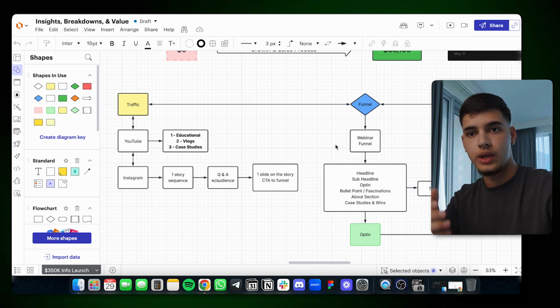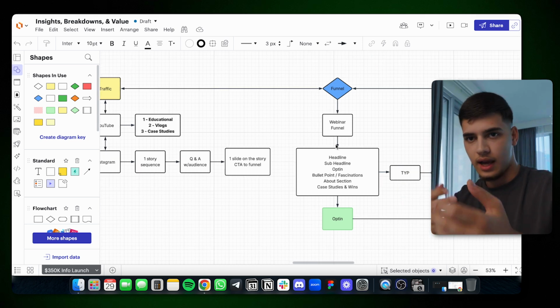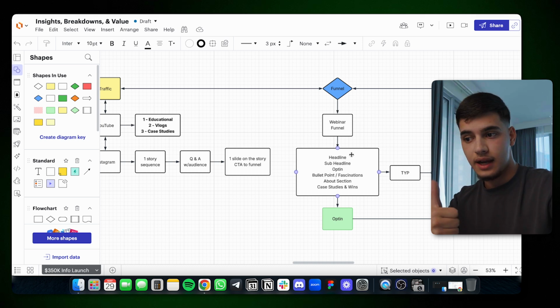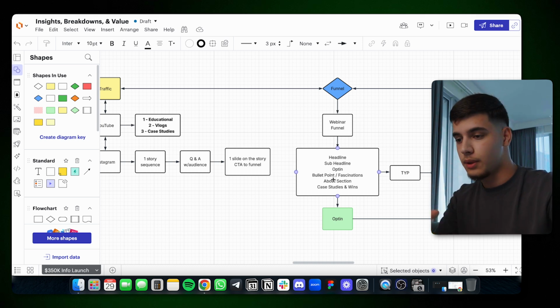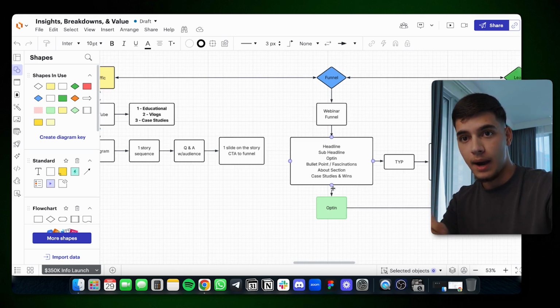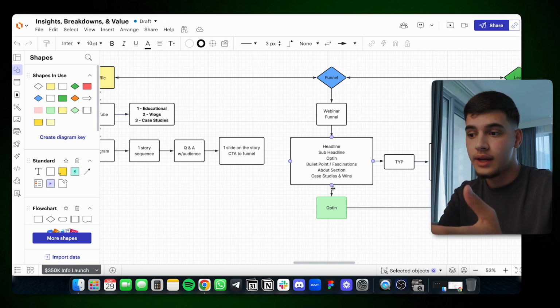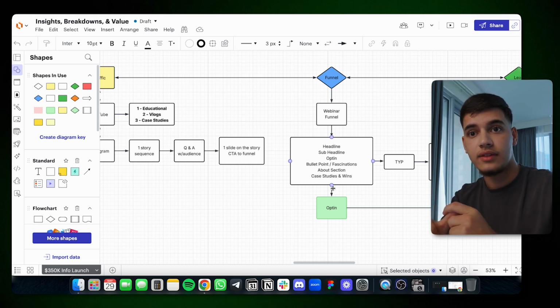In this case, we ran a webinar funnel, which is a live training funnel, a masterclass funnel. It has different names, but at the end of the day, it's the same thing. The framework we used on the opt-in page was headline, subheadline, opt-in, so people click on the button to opt in. Then we had bullet points and fascinations, and then the about section about the client: who they are, how they started, and how they're doing right now. And finally, we had case studies and wins. So every single one of these components was in the opt-in page.